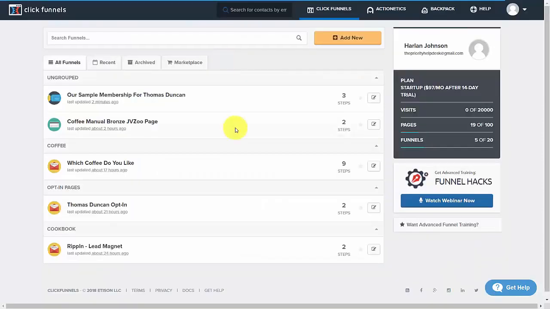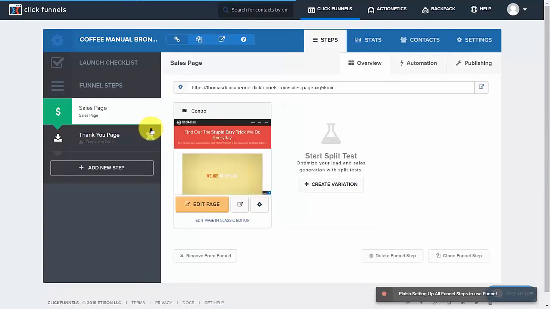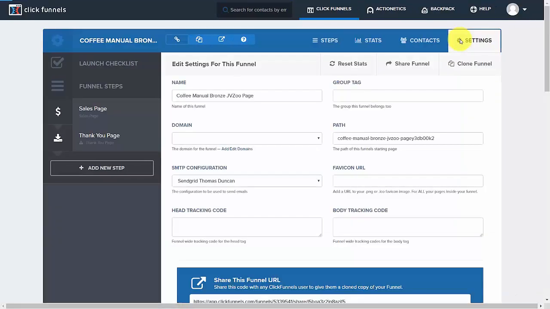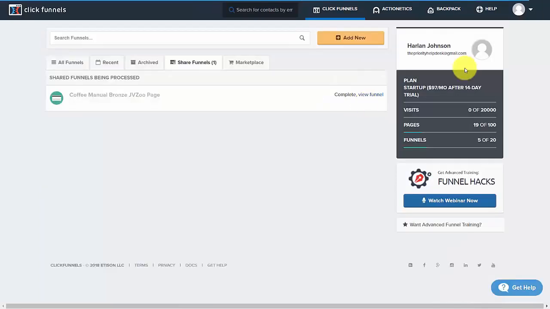But what we need now is the very same sales page, except now we need to put a Warrior Plus button on there. So we're going to go inside of the editing screen of our sales page. Once we're inside of the funnel, we're then going to click Settings, and then we're going to click Clone Funnel. Once that process is complete, we're going to click View Funnel.